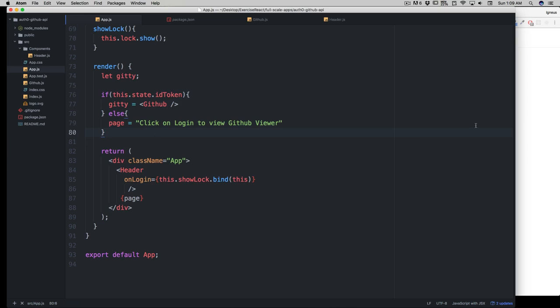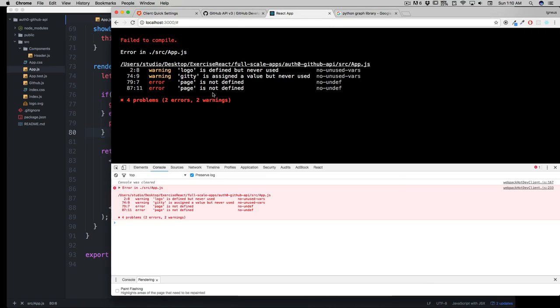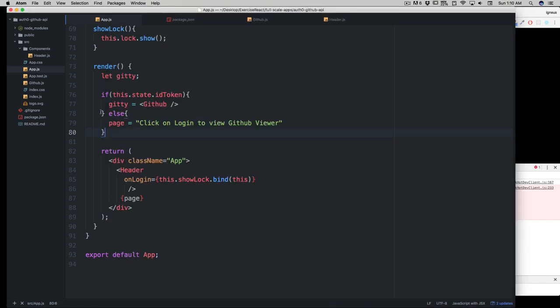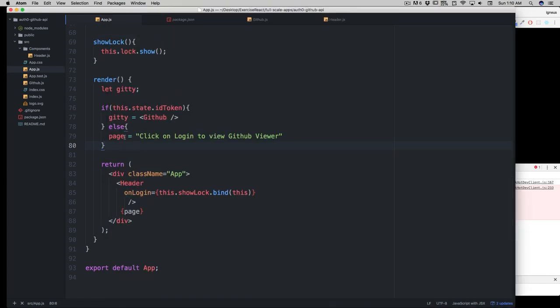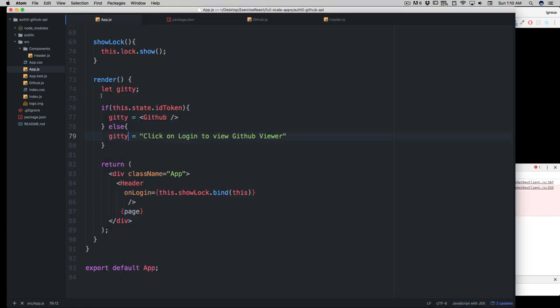Okay, let's save that, and let's go into this React app, and we got page is not defined. Gitty is assigned a value but never used. So page is not defined, and how is that? Okay, I assigned this to the page. I need to assign that to Gitty. Save that. That should fix up some things. Okay, page is not defined again. Where am I? Okay, I'm using the page again. Gitty, there we go. Save that.